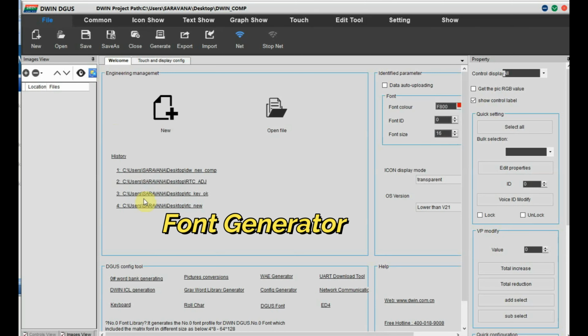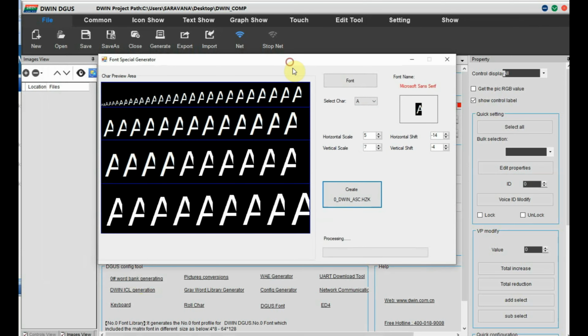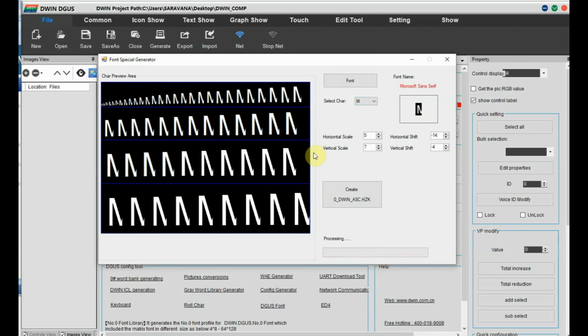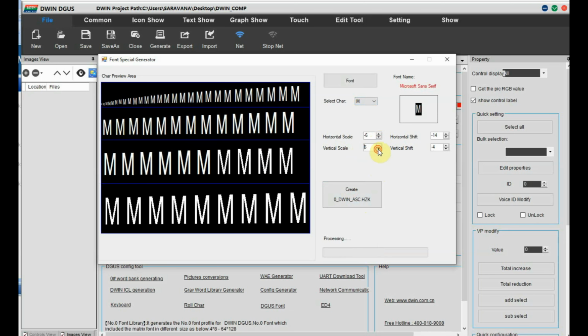Now you create the font using the font generator. Click on the font generator from the bottom of the welcome screen. A separate window will open. Select a white character like W or M, and then adjust the X and Y axis, adjust that so that the character is visible clearly.